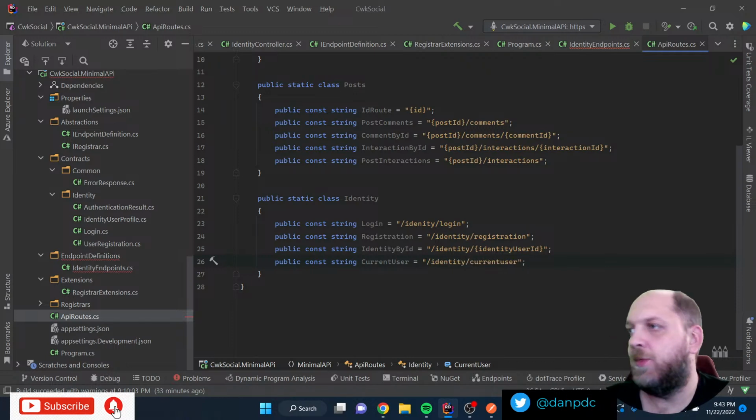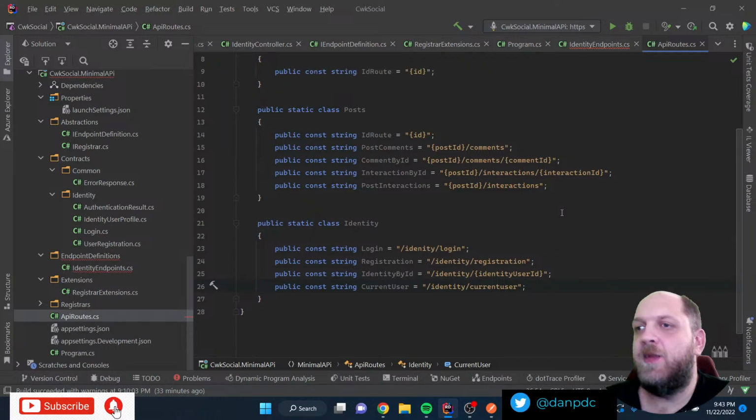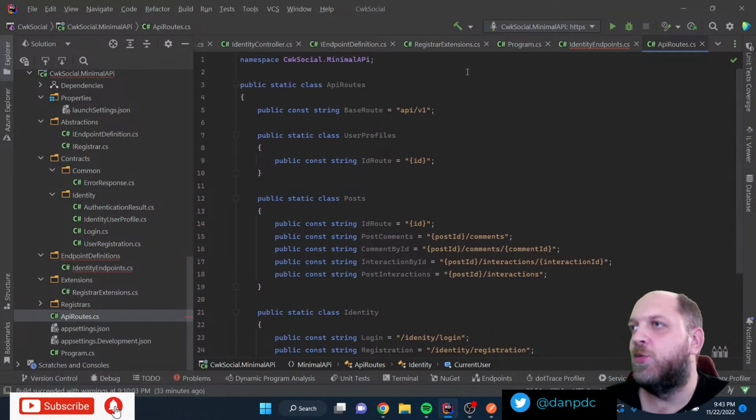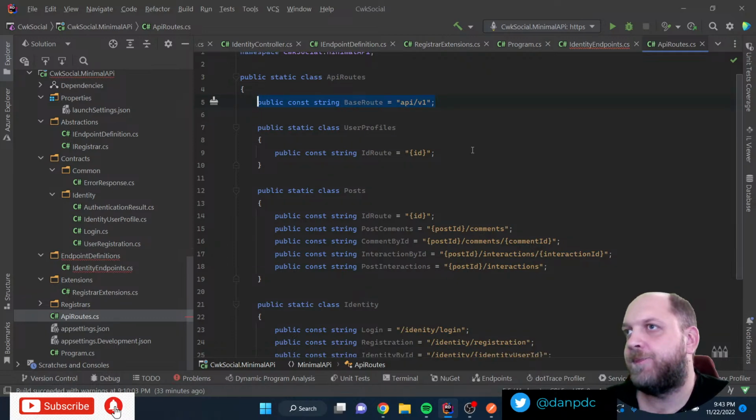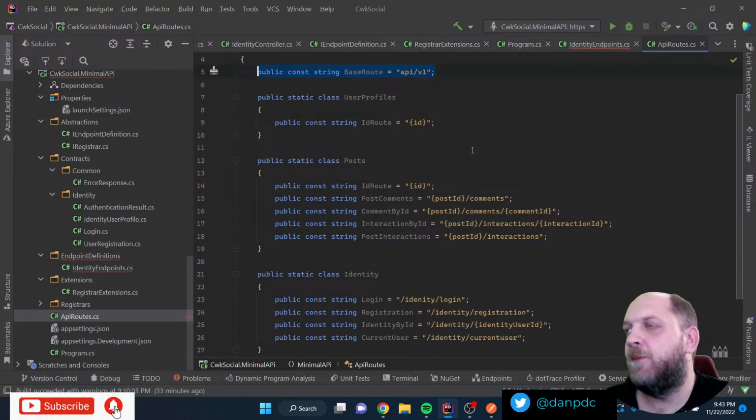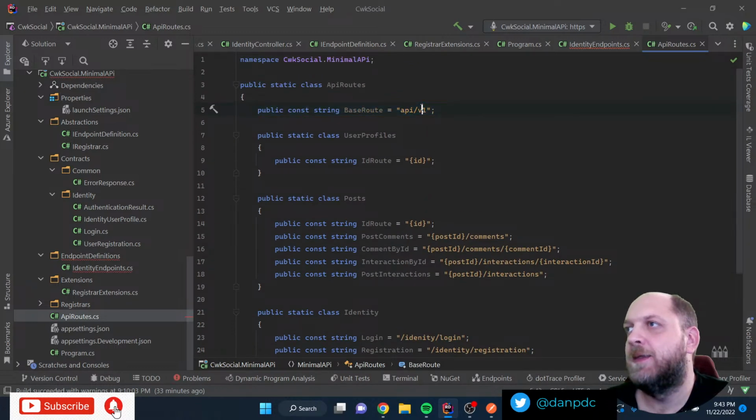Identity current user. Okay. Now the idea is that when we define a group, for the group we will have the base route, and then, no, because in that one, I don't know how to do that.